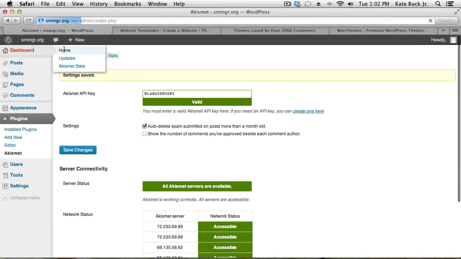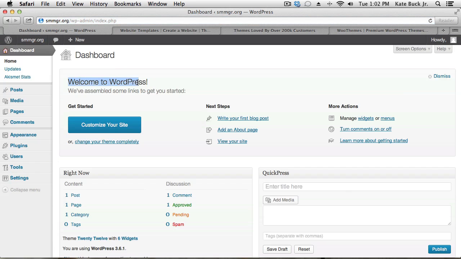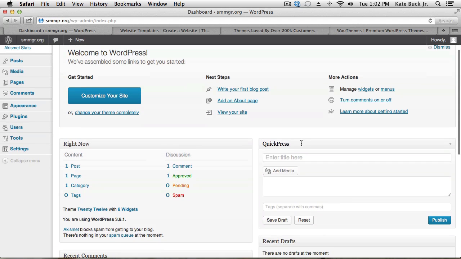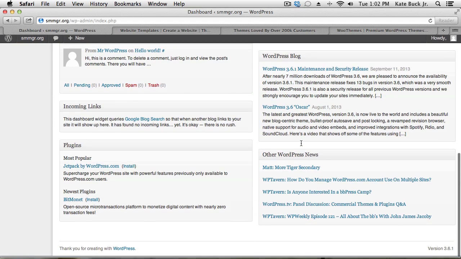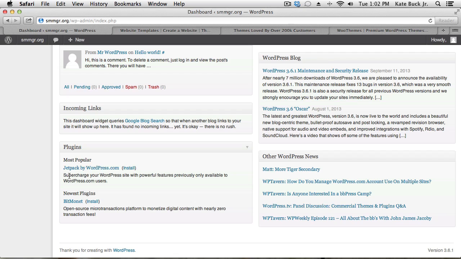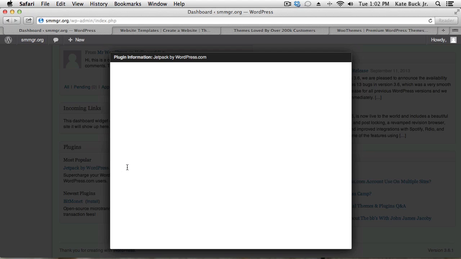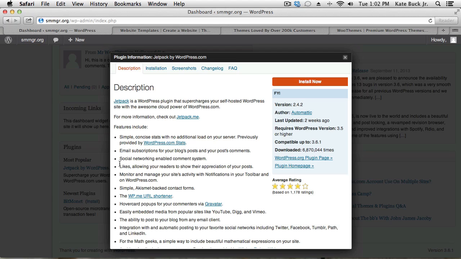Now, the other thing that you can see here, welcome to WordPress, get started, is we can install the WordPress Jetpack, which I'm scrolling down to, and it says most popular, supercharge your WordPress site with powerful features, only available to WordPress.com users. But we are going to click install on the Jetpack. And we're just going to click install now.